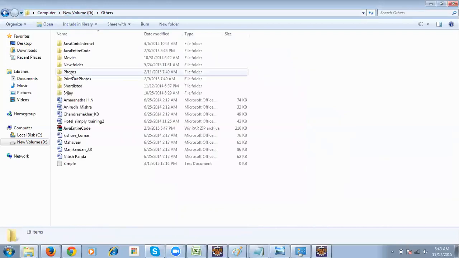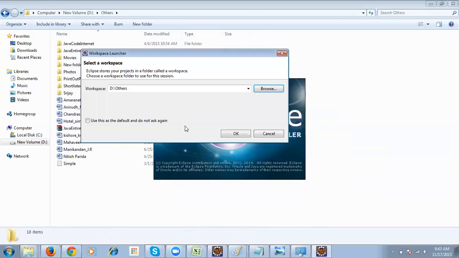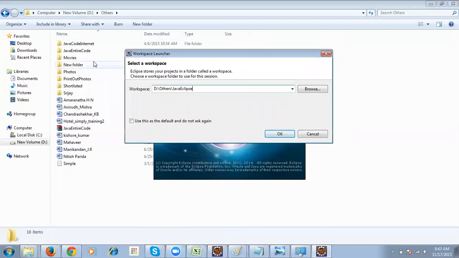there is a folder called others. Here I have created it. So I'll just give here Java Eclipse. Then I'll click on OK. So it will create a Java Eclipse folder here.